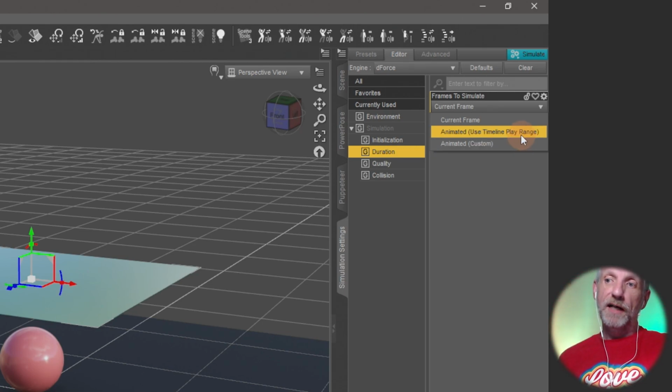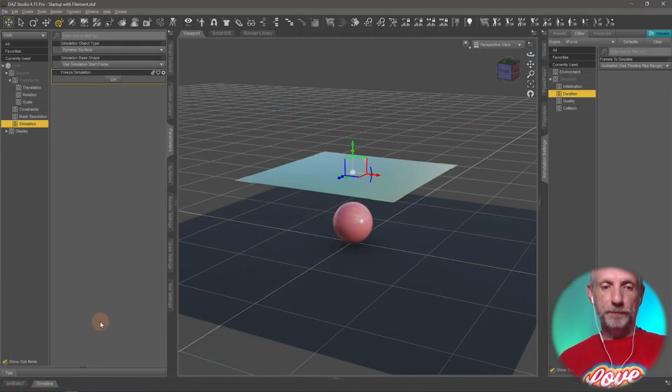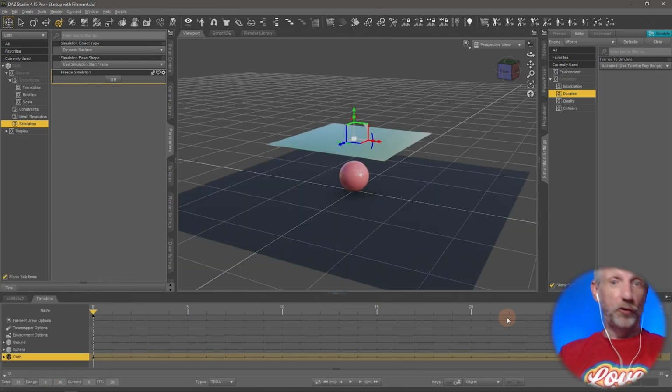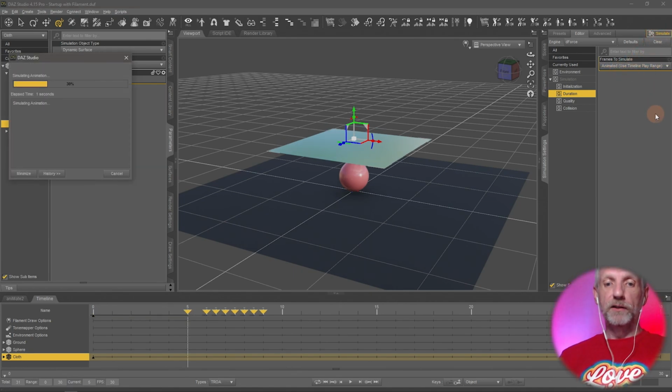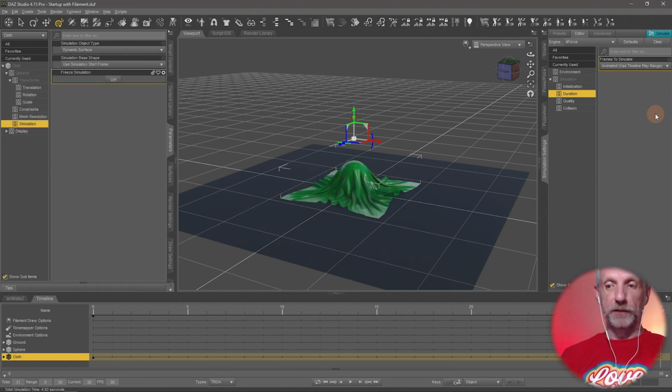So let me use my timeline play range, and this is now going to have a slightly different effect because it depends on how many frames are set in my timeline. It happens to be set to 30 frames. So if I do nothing else and just change this over to animated play range and simulate again, then you can see that my playhead will go through this simulation, and it's now at the end. It's no longer at the beginning.